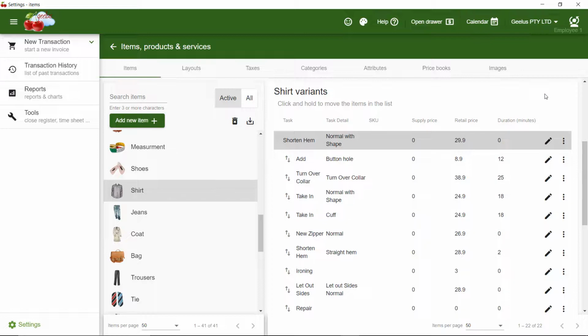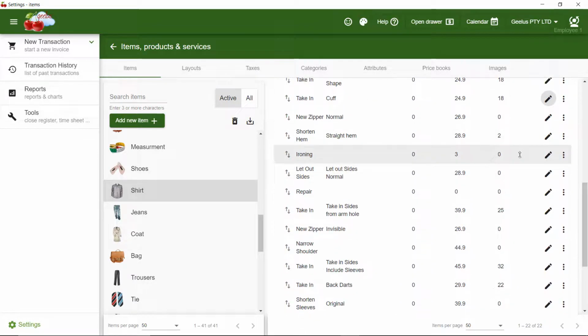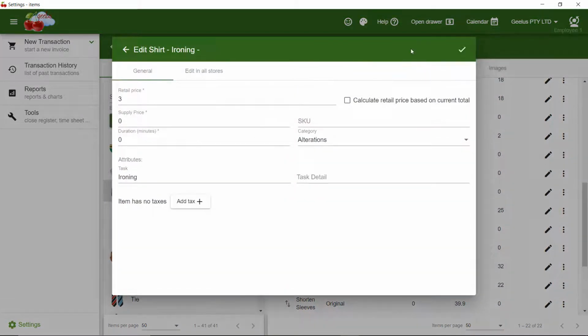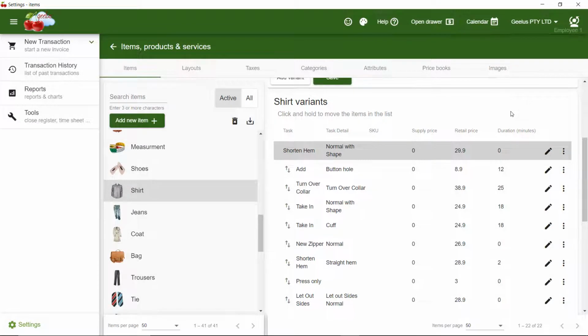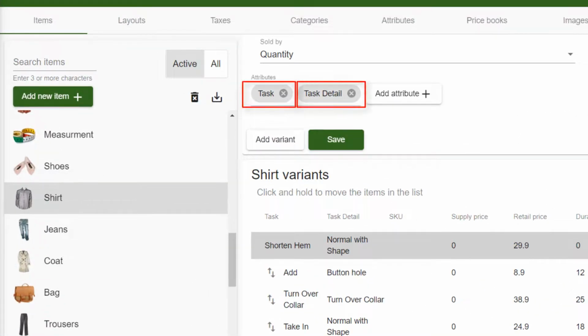To change the price of dry cleaning, all you need to do is click on Edit and set the new price. Sure enough, you can also rephrase the attribute. I personally like press only instead of ironing, so I set the task attribute to press only. On the alterations setup, you should set two different attributes, task and task details.